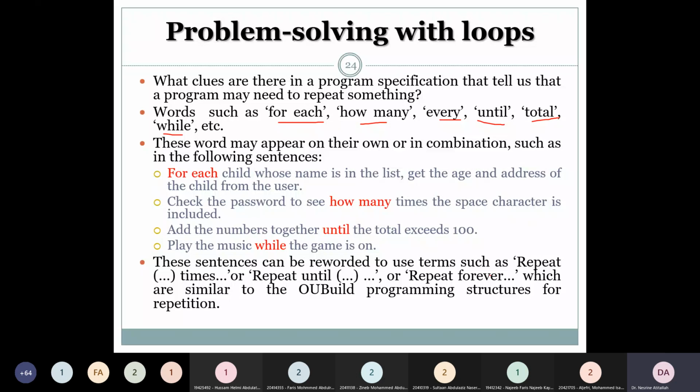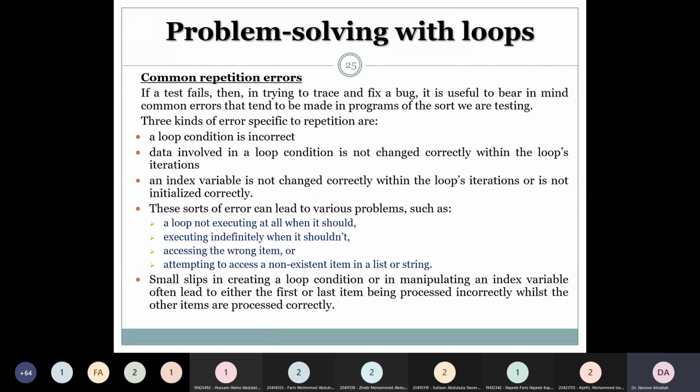You need to check the variables, to use the position, the index variable, to use the sentinel values, to go through a list to find the minimum, the maximum, the average, to order the numbers. You can be asked to order the numbers within a list or within a string. So, common repetition errors: if a test fails, then in trying to trace and fix a bug, it is useful to bear in mind common errors that tend to be made in programs of the sort we are testing.